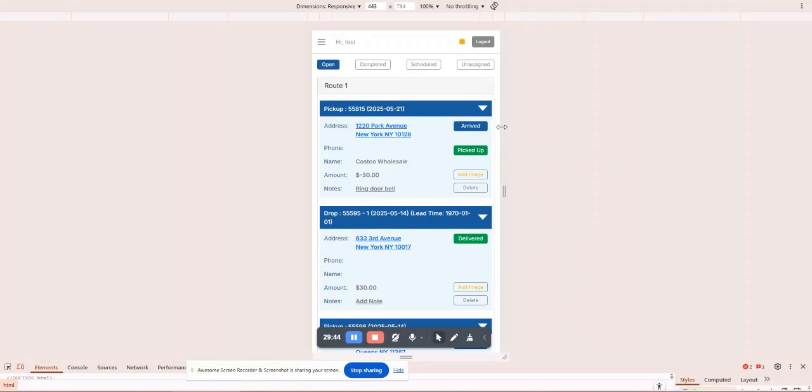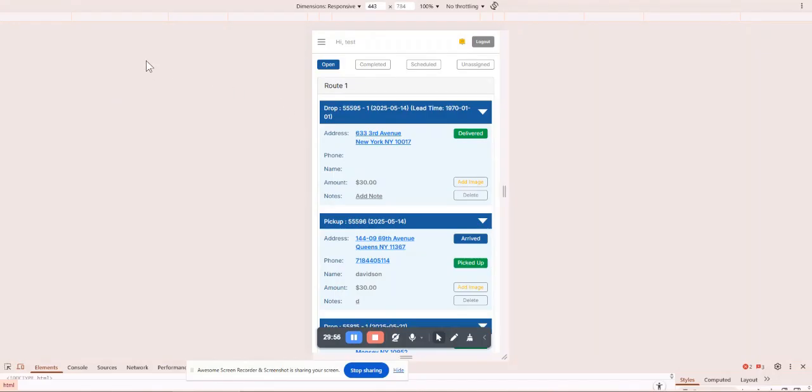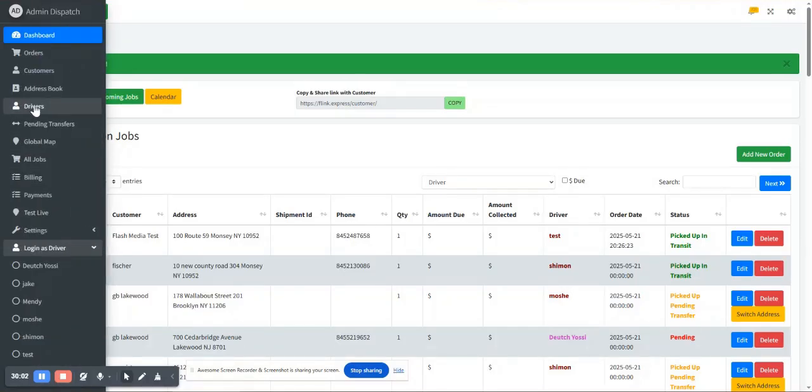The green buttons are where you update the status. Arrive will be when you arrive at the location. It will automatically send an SMS to the customer. Pick up if you picked up the order. You just click picked up. The system puts it at the bottom of the screen. It doesn't consider it in the route anymore. This is the driver portal. Now let's close the driver portal and jump into the customer portal.